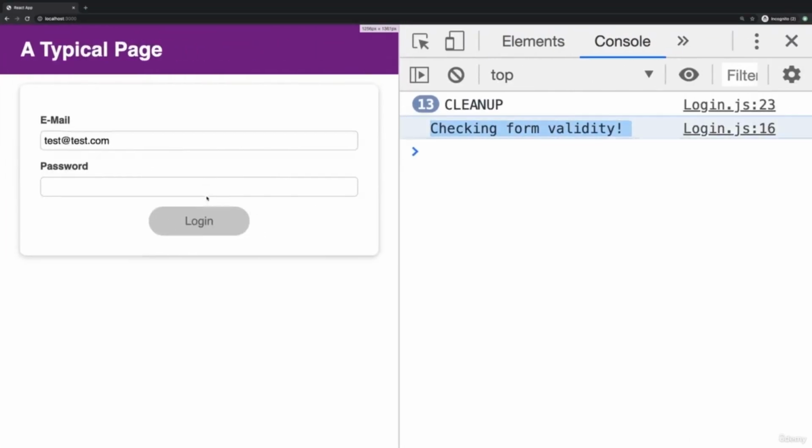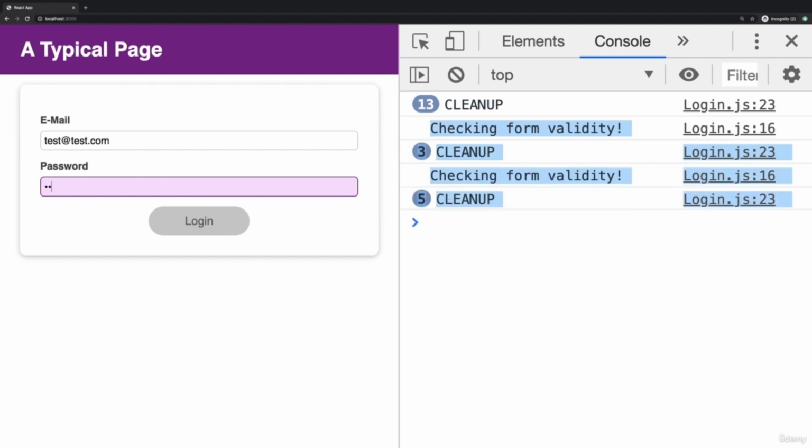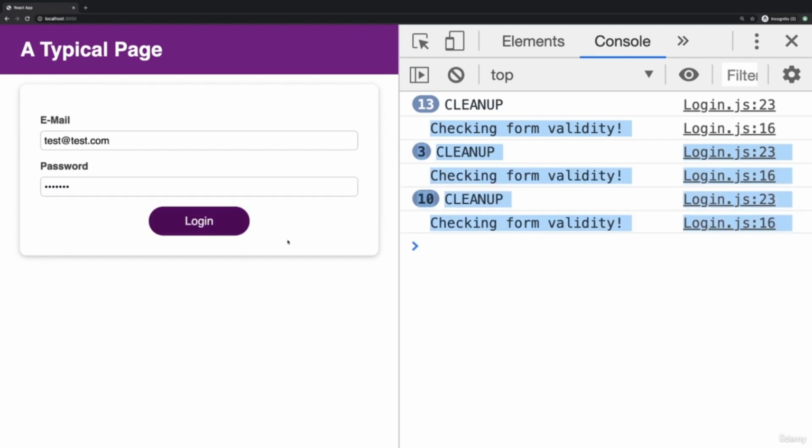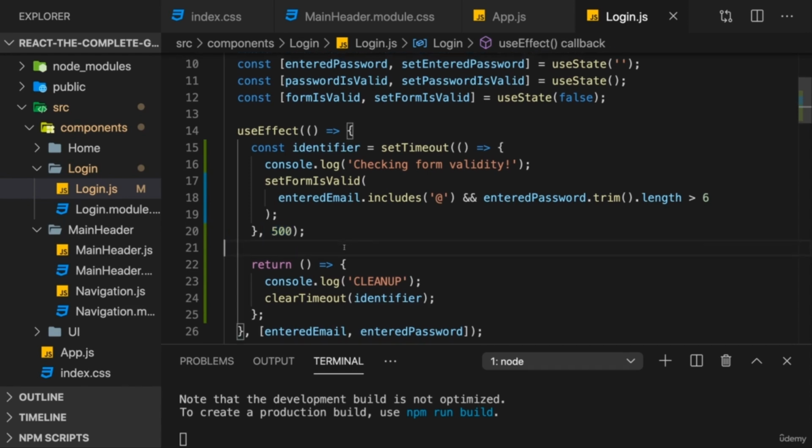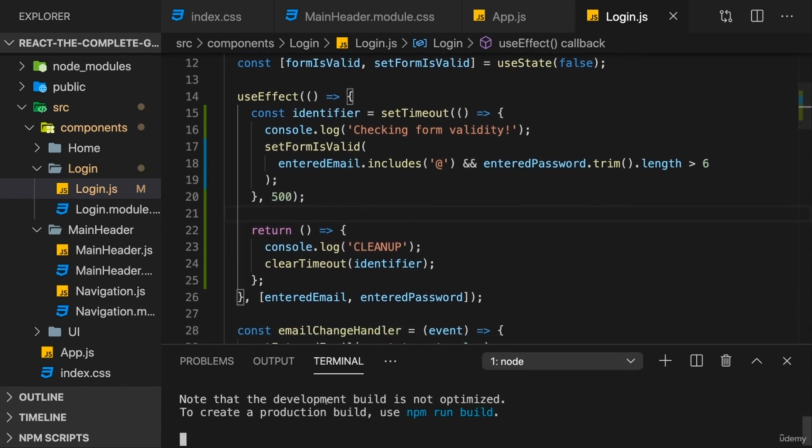And of course, needless to say, our form here still works as before, just with a slight delay, which you of course can control. You can lower this number here, fine-tune it to your needs. But this is a great example for the cleanup function and how it works.